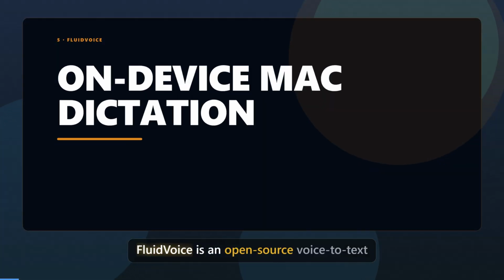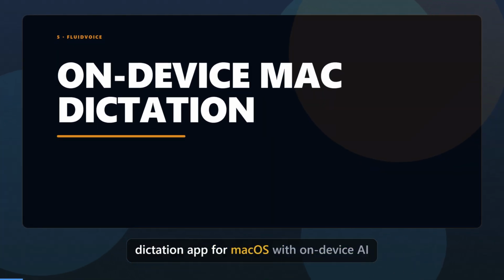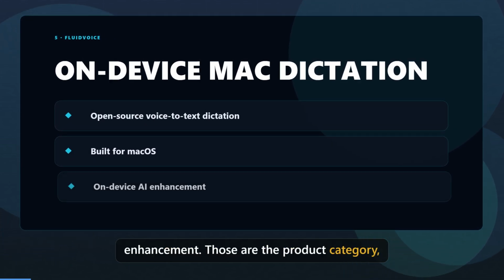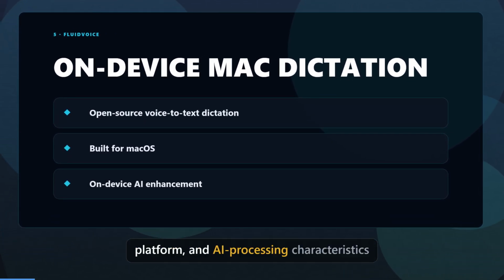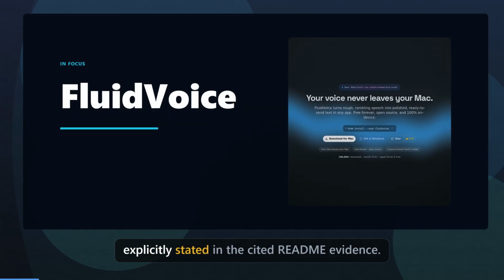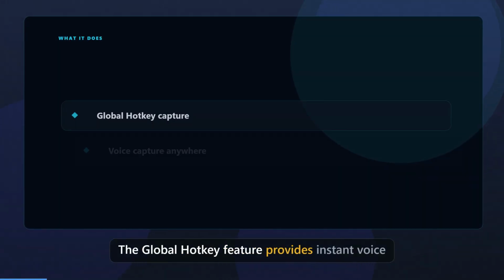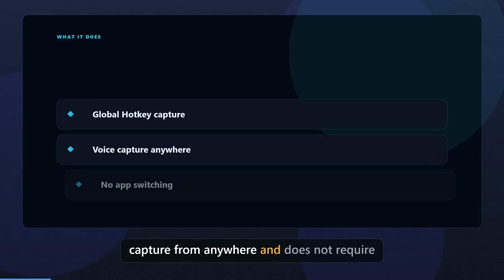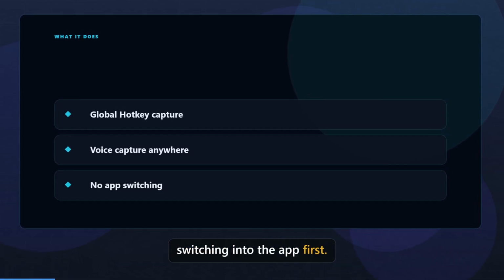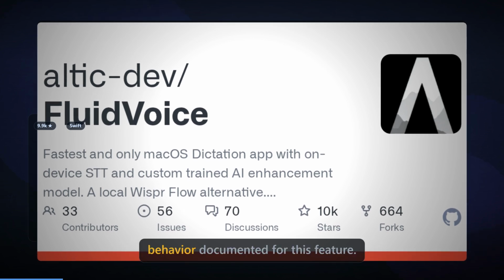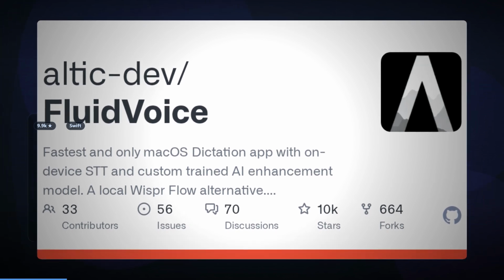FluidVoice is an open-source voice-to-text dictation app for macOS with on-device AI enhancement. Those are the product category, platform, and AI processing characteristics explicitly stated in the cited README evidence. The global hotkey feature provides instant voice capture from anywhere and does not require switching into the app first. Those two interaction details are the specific behavior documented for this feature.